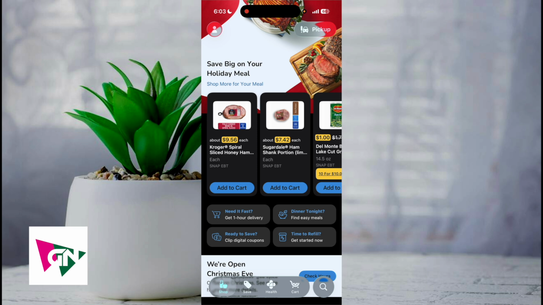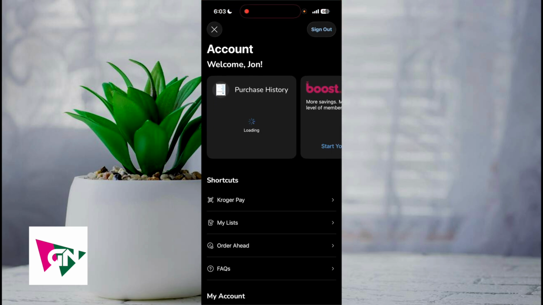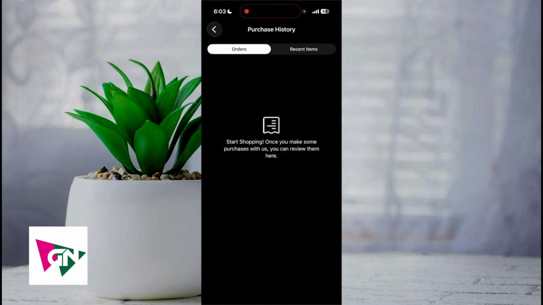Now, in order to do this, what you're first going to do is log on to the Smiths app. Next, click on the upper left-hand corner, your profile icon. Now, the first window that you're going to see here is View Purchase History, so click on that. Then this is going to show your purchase history on the Smiths app.